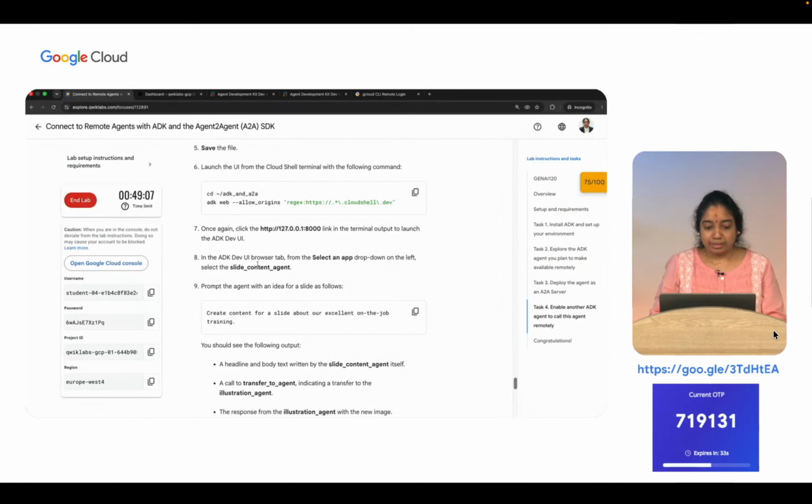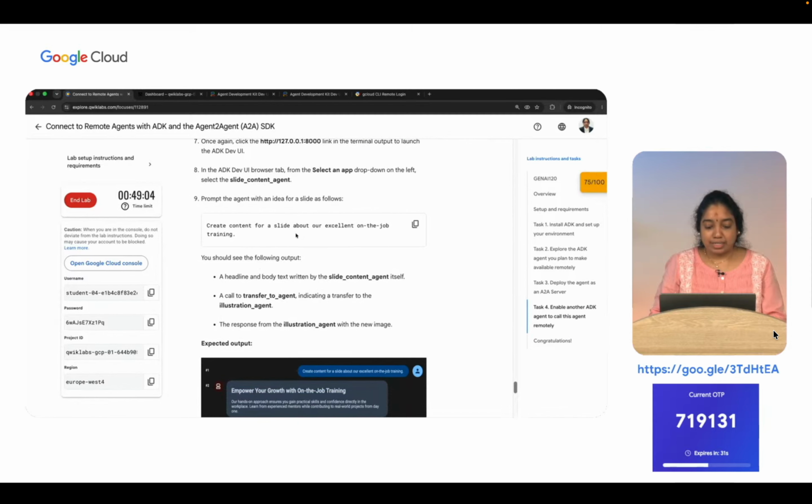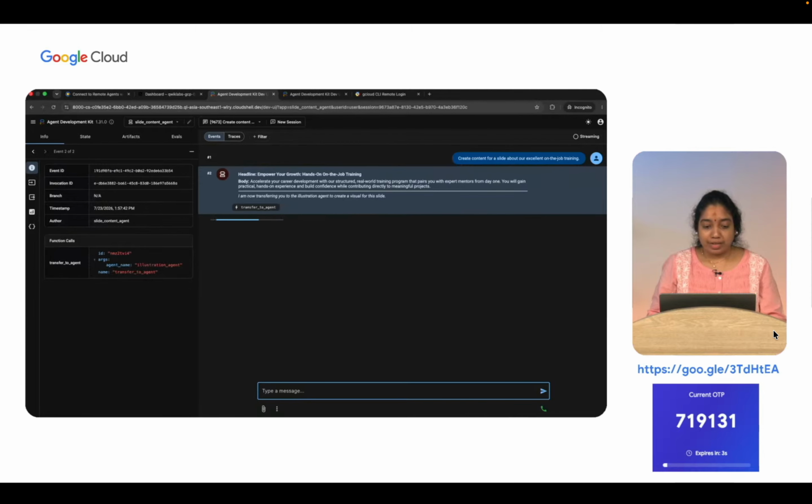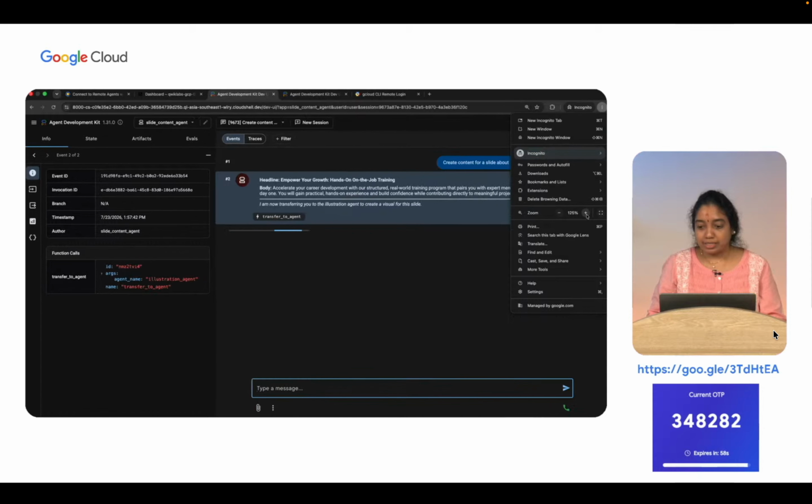Now let's go back. Now see, create content for a slide about our excellent on the job training. So this is the prompt we are going to test. Let's give this prompt to the slide content agent. Now the expectation is the slide content agent will look for that remote agent, which is the illustration agent, and it will use that tool to create the image. Now let's see, just look at this closely. Hope this is visible. Let me increase the size if not.